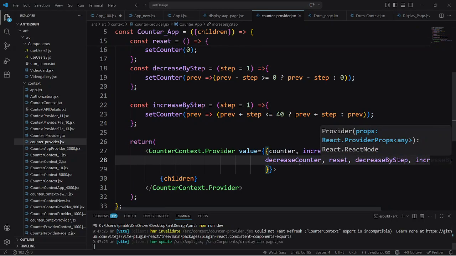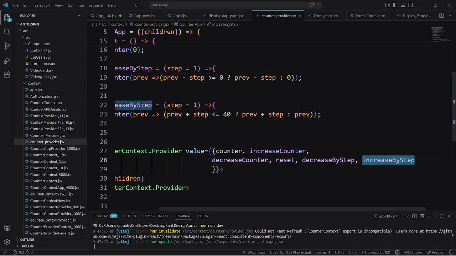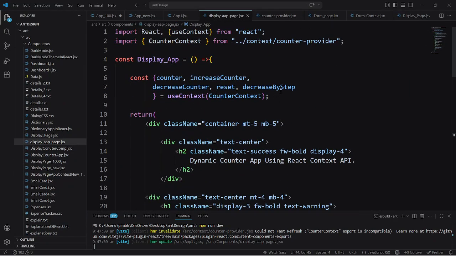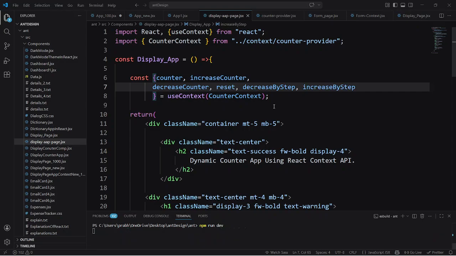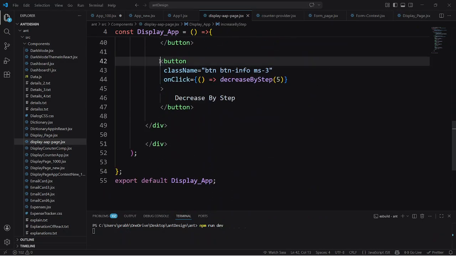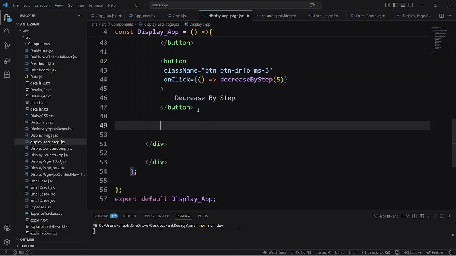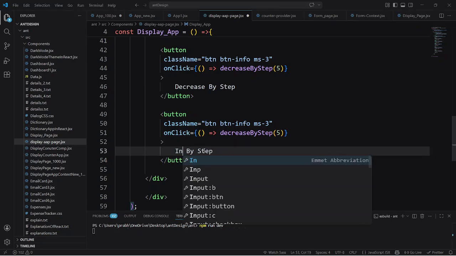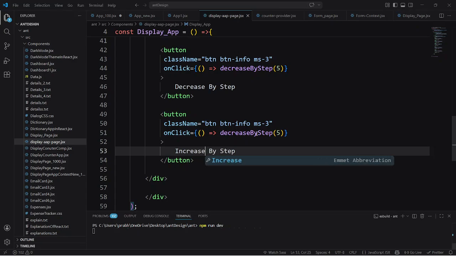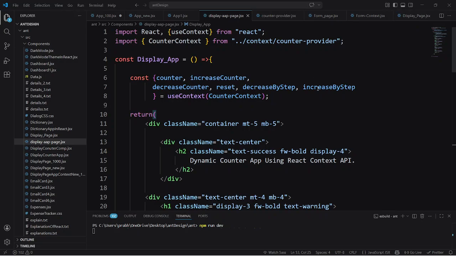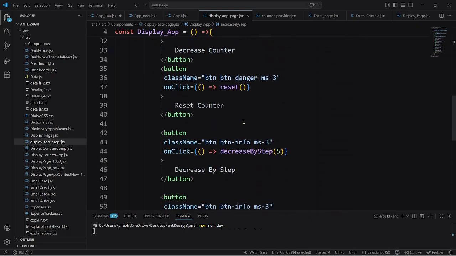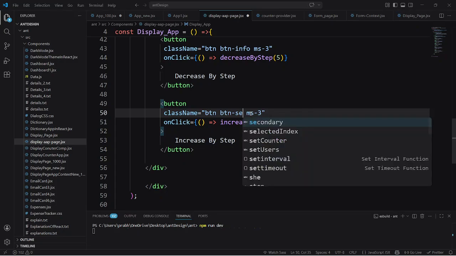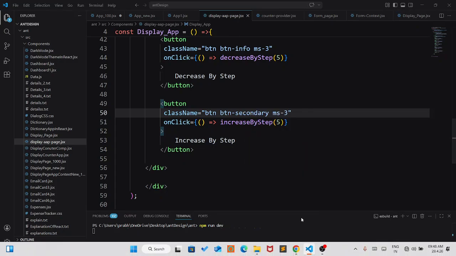So just save this file. I won't forget to save this file, because I don't want to face any issue. Now just come here, and we have to get it here. Paste it here, and now let me copy this button and paste it here. I'll say here increase by step, and copy this. Increase by step function, and paste it here. I'll keep the button class as secondary. Save the file and have a look in the browser.